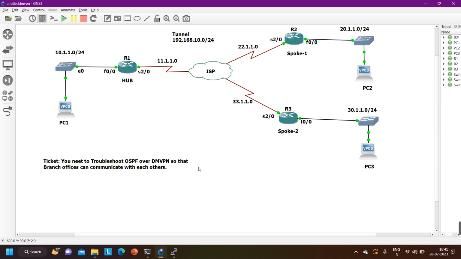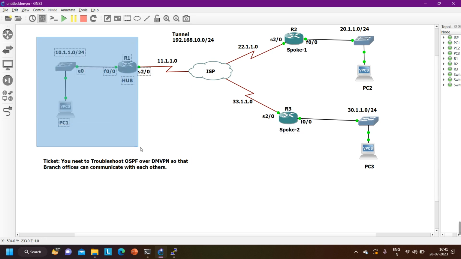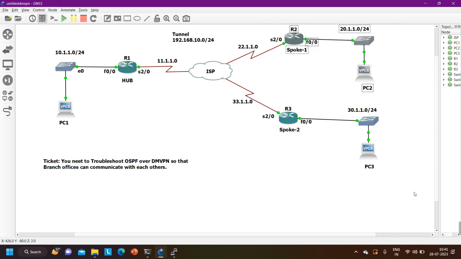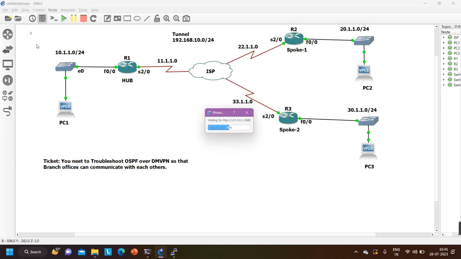Guys, this is my topology. In my topology you can see router 1 is the hub router, router 2 is spoke 1, and router 3 is spoke 2. That means this is my headquarter, this is my branch office, and this is also my branch office, right? This is, let's say, branch 1, this is branch 2, and this is headquarter.